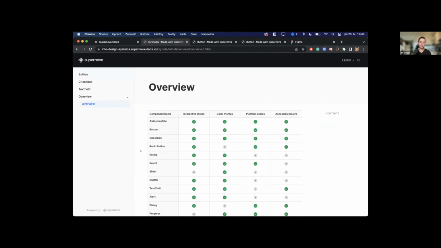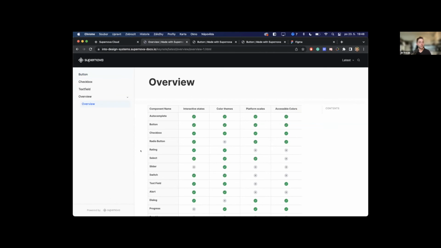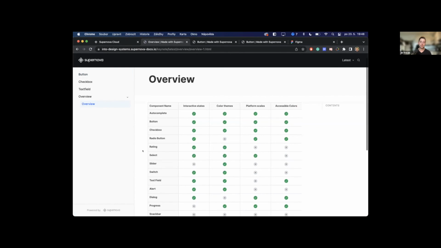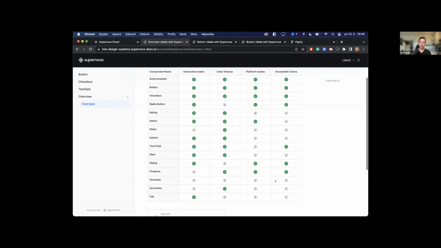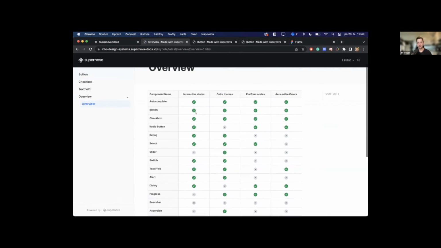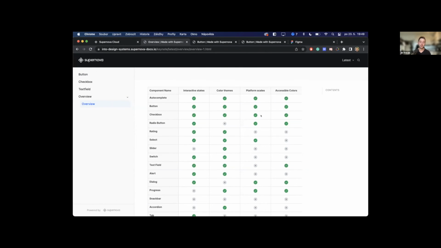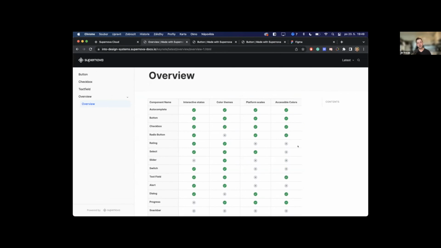And so now we can see that I basically created the accessibility checklist for my components, right? I can see that all the components or some of the components are accessible. Some have interactive states, some have color themes, and some are properly scaling on the platform. So this way you can basically approach your components as real semantic objects. You can bind them with the code and with the design, and then you can also create dashboards inside the documentation that are automatically updated with everything that you can throw at it.